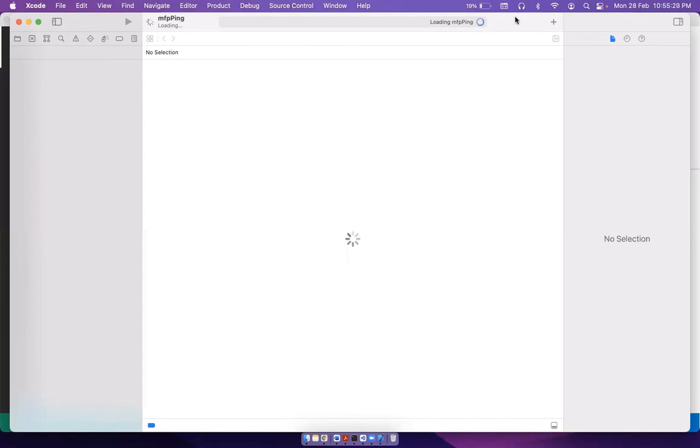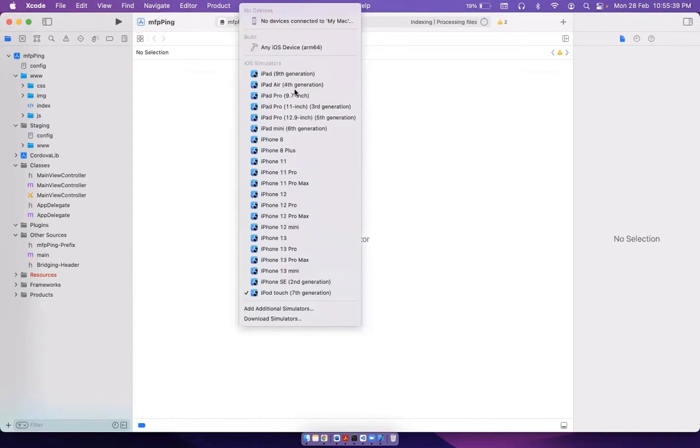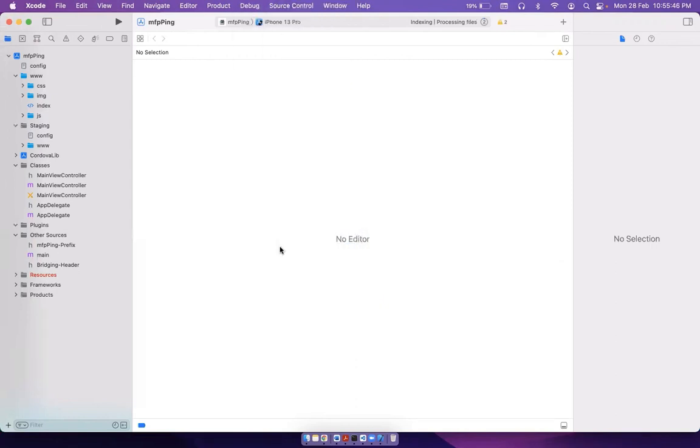So here Xcode is opening, and you can notice that this application is ready now. We can select a simulator. So here you can click and you can see that all the simulators have been added. So I'll just go with iPhone 13 Pro. I'll select that, and the application is getting indexed according to iPhone 13 Pro. Once it is done, then we will run the application.